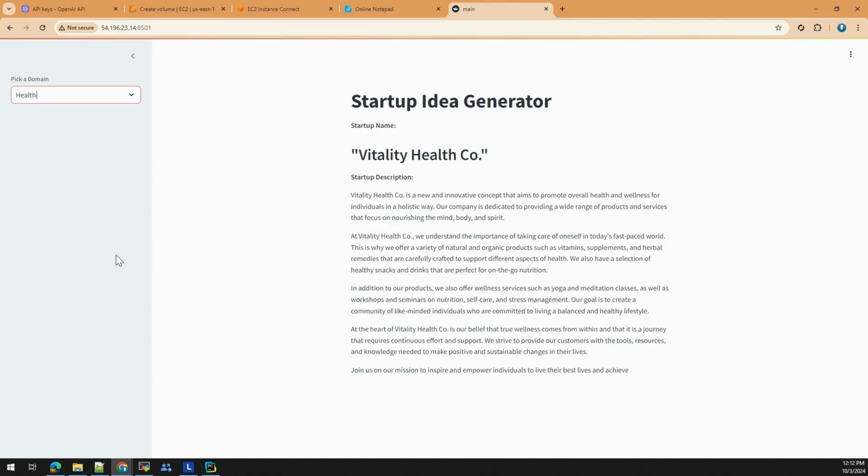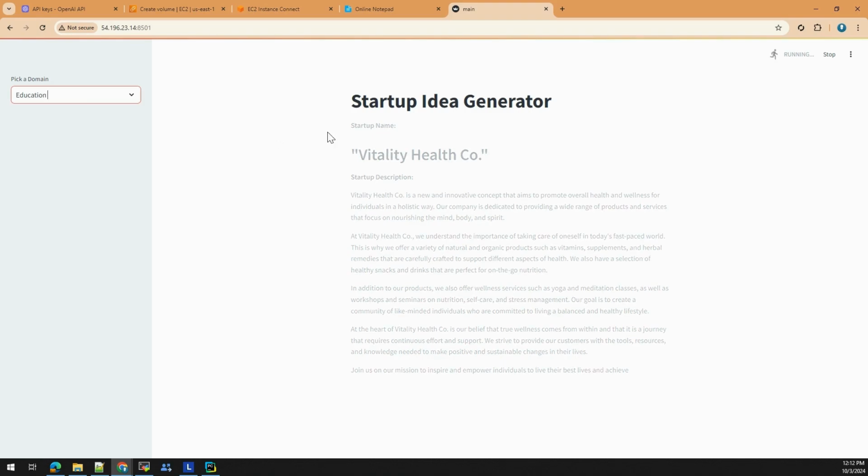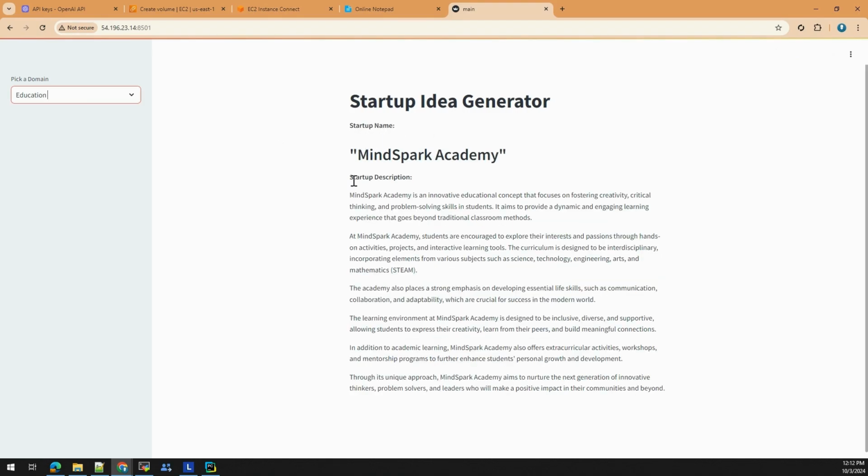So this is a simple web page where you are allowed to pick a domain. I'll just select education as a domain, and then it provides a startup name and startup description. Behind the scenes, it will actually invoke OpenAI's APIs and provide a response on this web page. Is this something we can't achieve using ChatGPT? Definitely, yes. We can achieve it using ChatGPT.